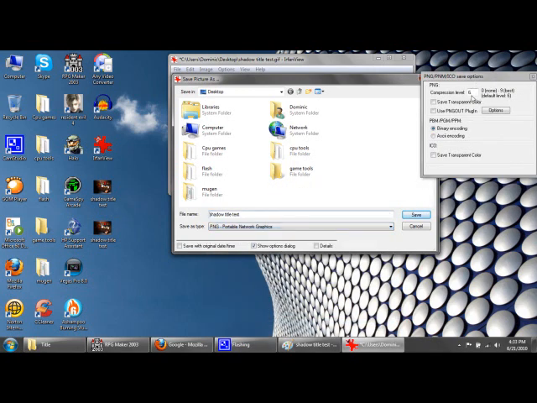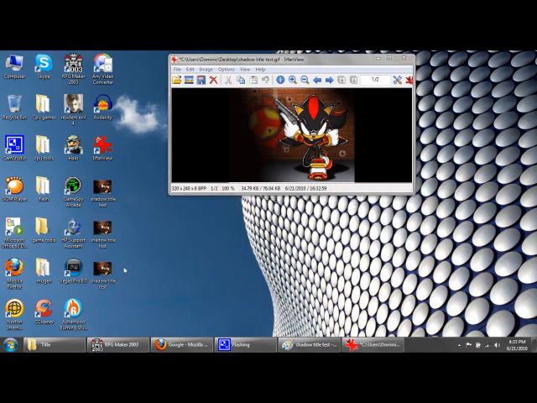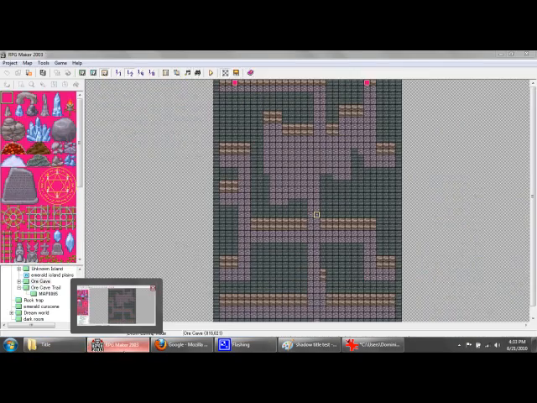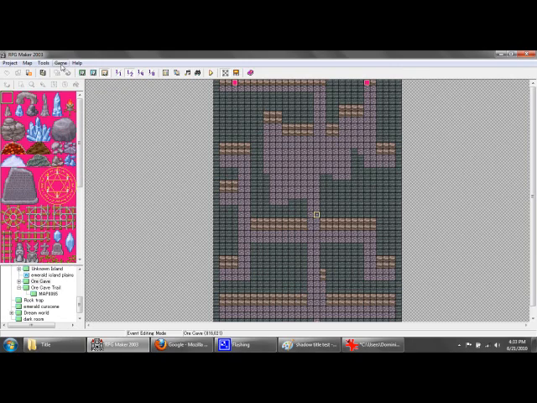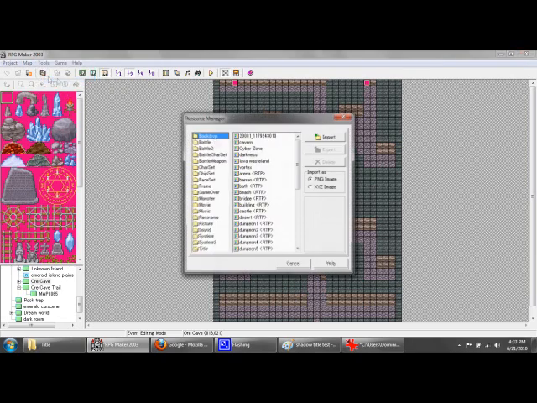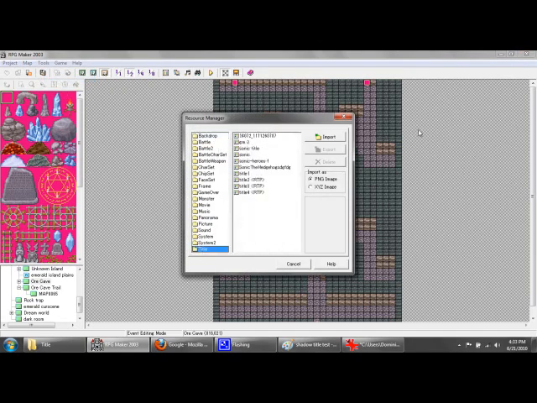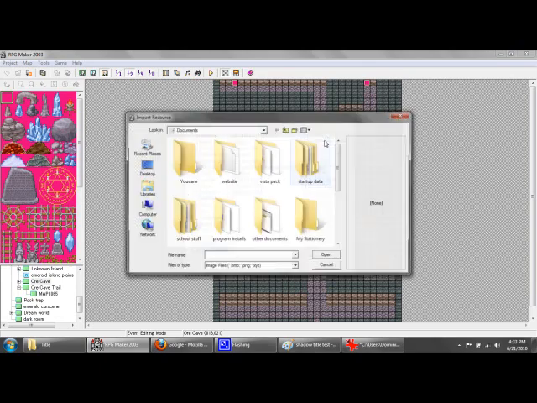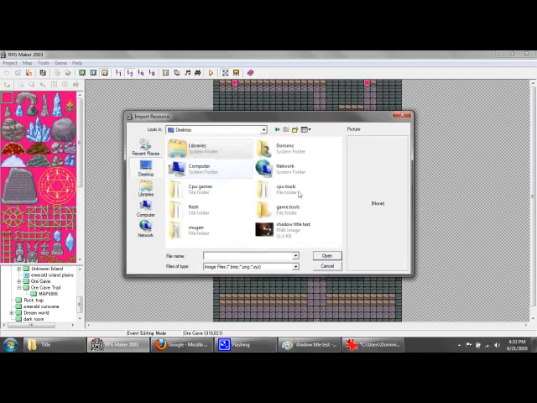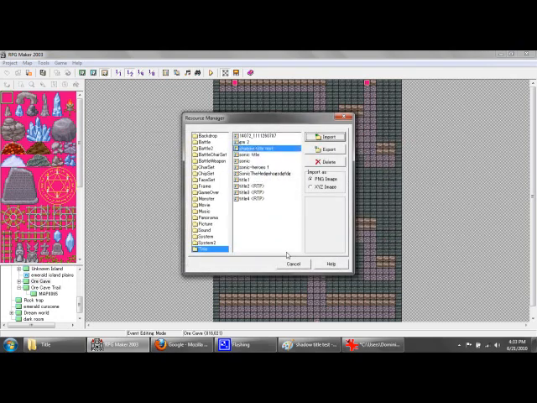PNG compression level, I don't know much about that, but just keep it as it is. Save that. This one should be our finished one, so it should be the name of the title, 320 by 240, and a PNG image. So that should be your finished one. All you have to do is look for your project, go to RPGmaker, go to Resource Manager, click title, import, and go to the desktop, this is where my shadow title is, PNG, open, and now it should be added.